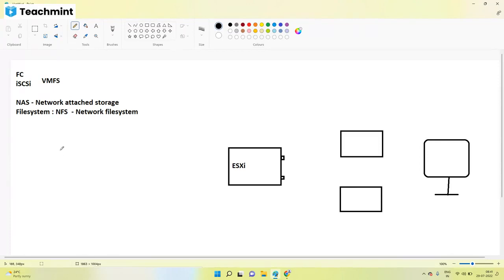Now in this case, we don't need dedicated storage switches. We don't need a dedicated storage array. That's where people reduce the money. So we use the network switches themselves.